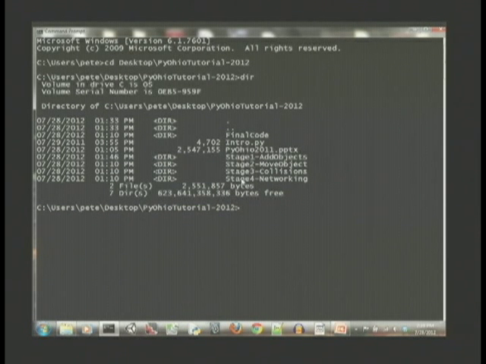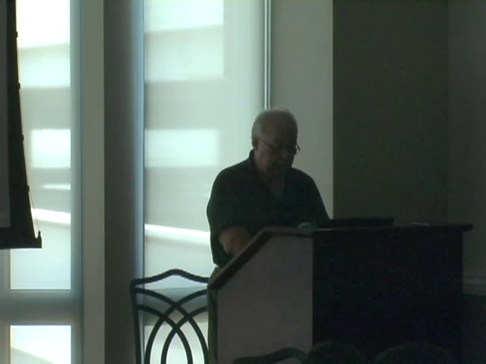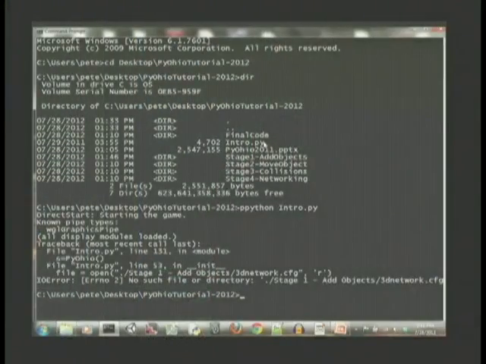Now here is intro.py. All the Python files that I use, and everyone who writes Python code, end with .py. To run that intro.py, you type the keyword python, and then, of course, intro.py.